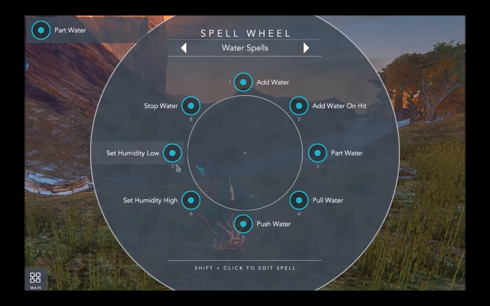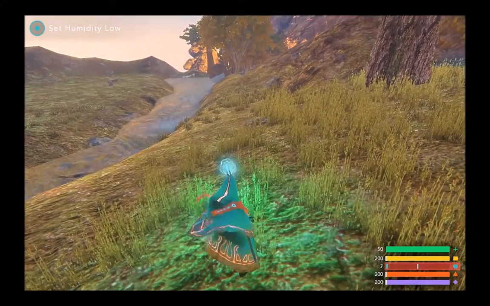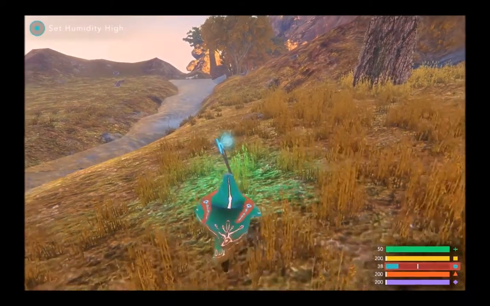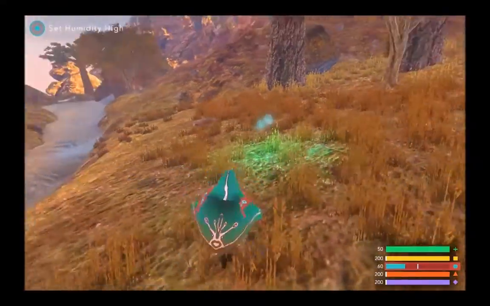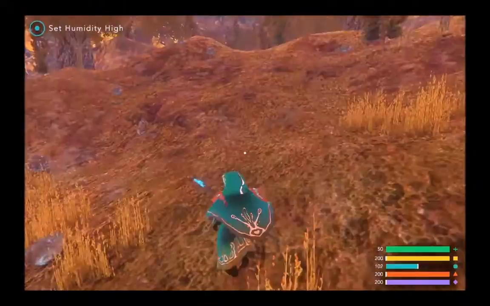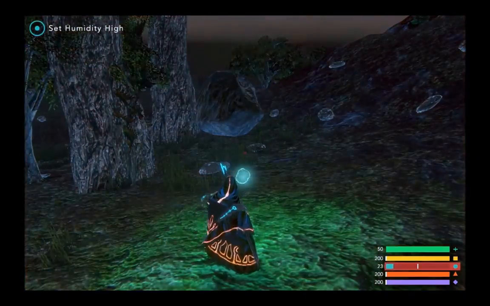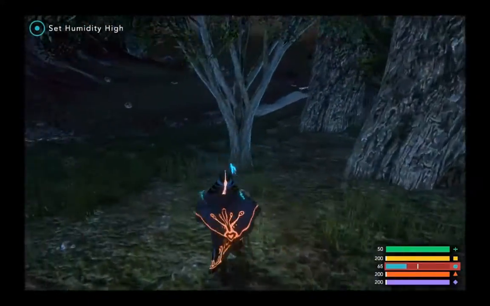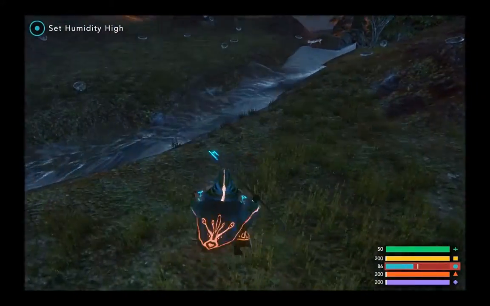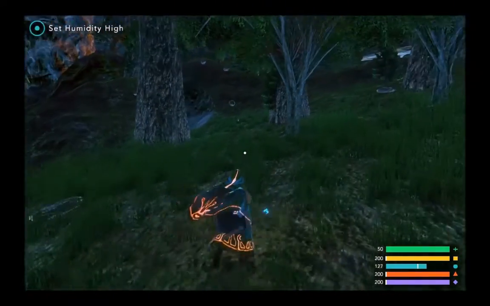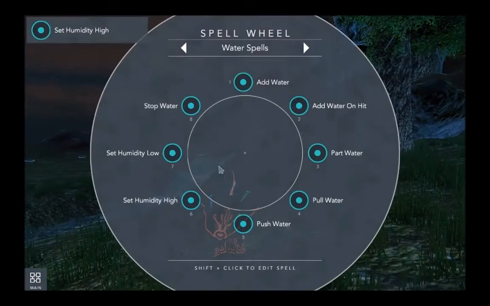We've got set humidity, so these are different environment humidity levels. Basically you can dry everything out with a low humidity spell, though that actually takes a lot of mana to cast, or increase the humidity. So I'll increase the humidity over here, and you can see that changes the effect of the environment. Maybe it's more of a swampy effect they're trying to get over here. And back over here, it looks like it's changed back now. Maybe they're trying to get a sort of desert arid effect.